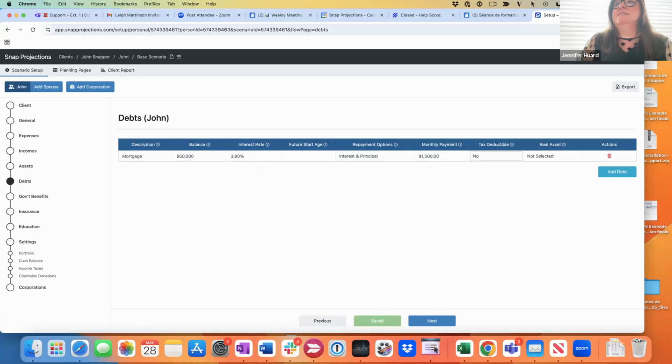It is not tax deductible, but we will, however, tie this to the family home. This mortgage will be tied to the family home so that if we decide to sell the family home in the future, the proceeds from that sale will be used to pay off the mortgage before we perhaps go ahead and invest the difference or fund that to our client.